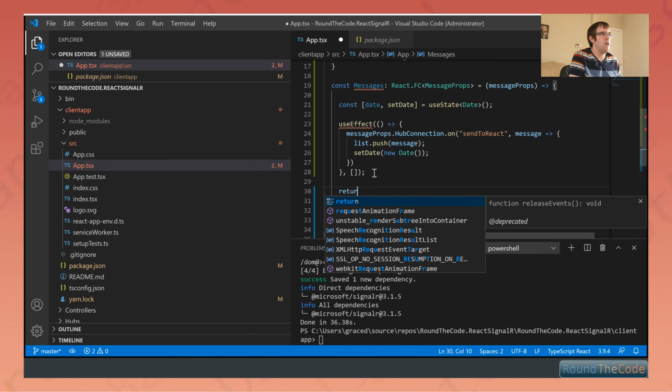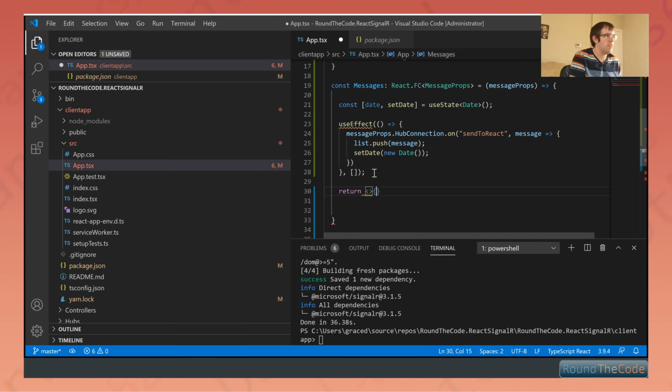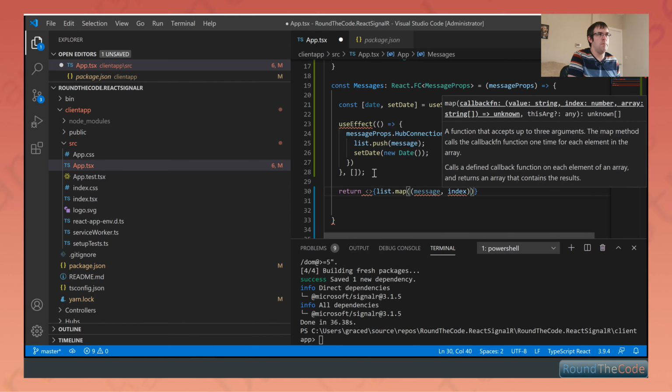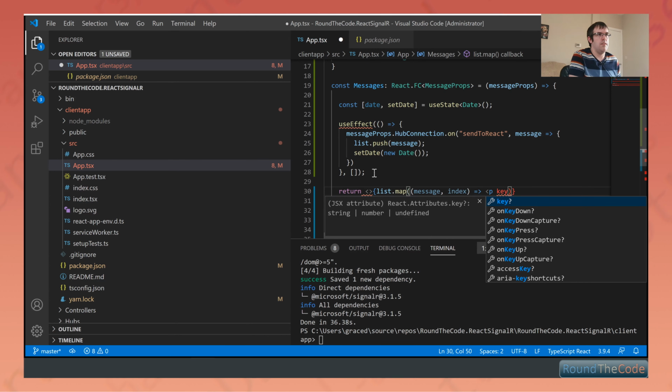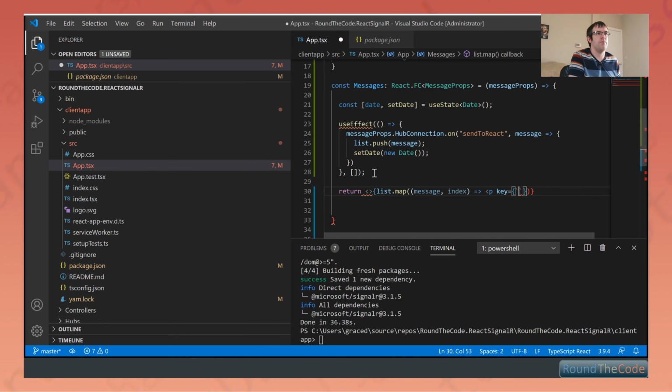And now we need to do a return, and we do list.map. We do a message, so we're going to pass in the message and the index. Now it likes to have unique keys every time, so we're going to add a unique key in here. We would do message, and then we'll pass in the index. Now it's got a unique key every time, which is good.